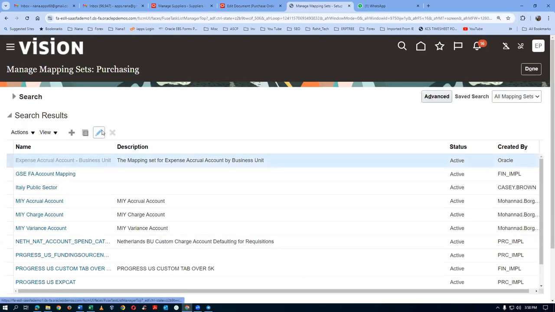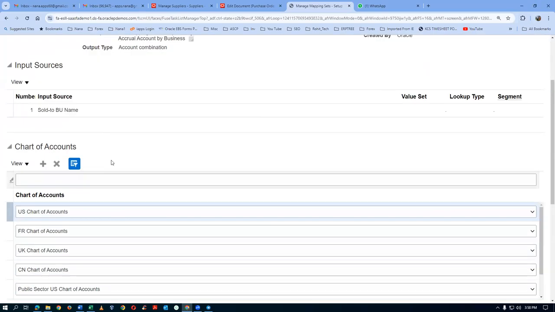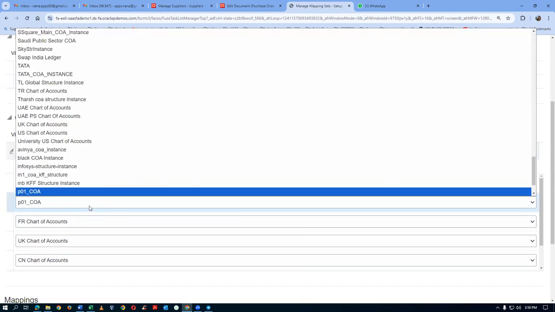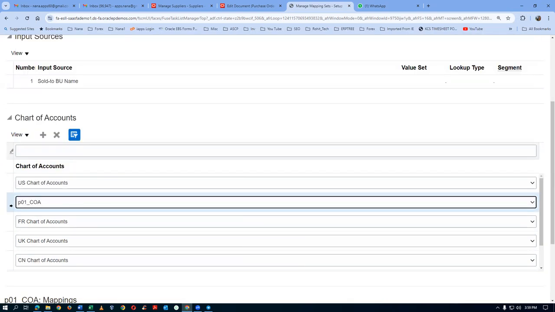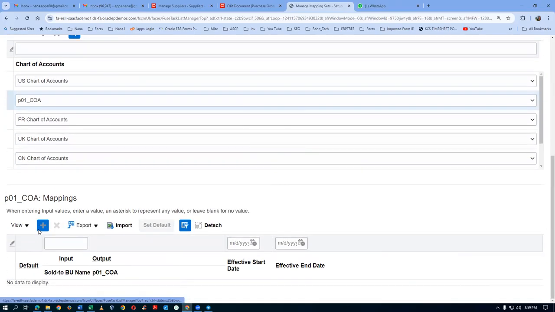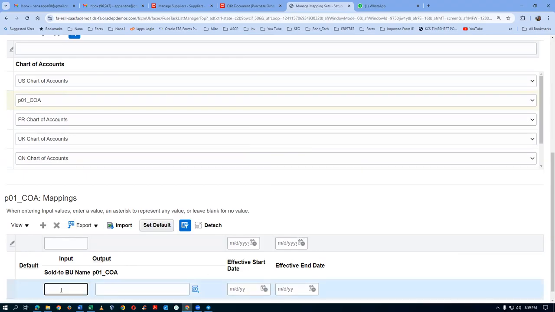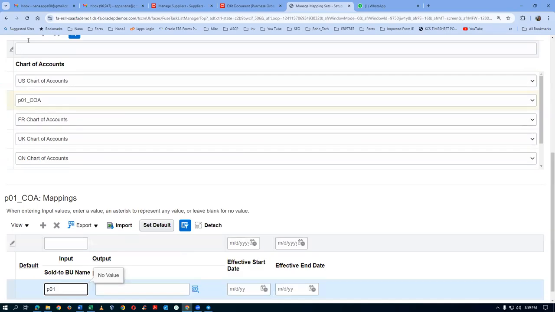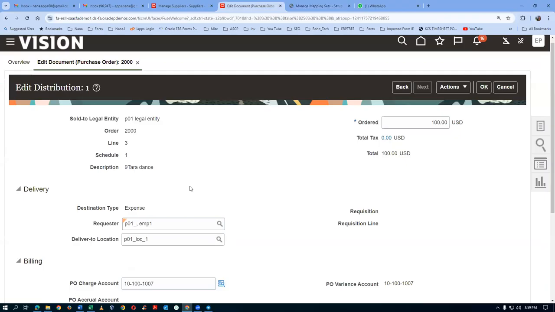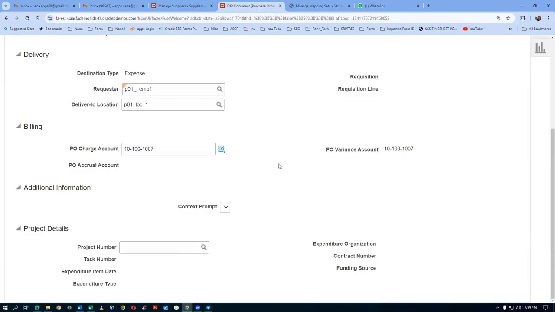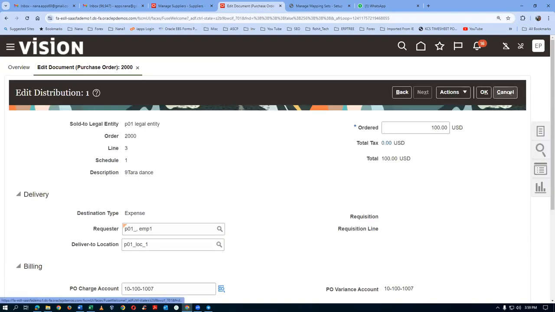So click on it now. Expense accrual account at the business unit level, I'm going to set up. I'll go there. Click on plus now. Fine. Click on plus. And then here, click on it. P01, fine, go to that point. And then go down, and in this place I'm going to click on plus. So 1012, I'm going to set up. So the sold-to business unit, fine, P01 at the business unit. I will now see what the business unit is. I've forgotten it. I'll go to the edit purchase order. So the legal entity is coming. Where's the business unit name here? I think P01, I think I have given it. Let me cancel, no, cancel.